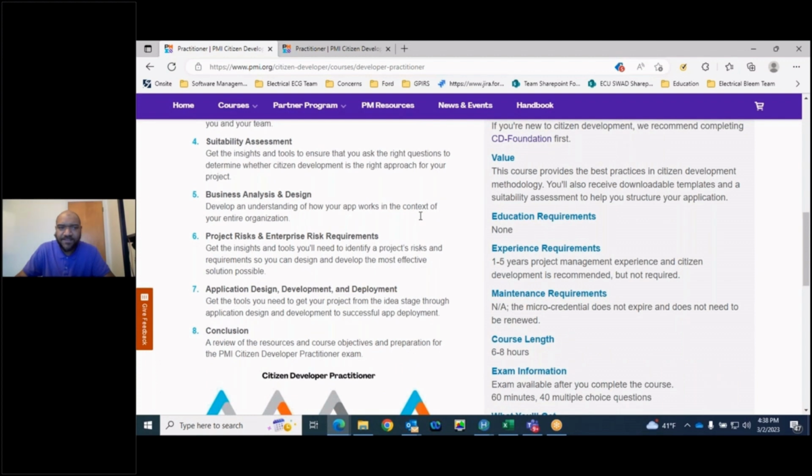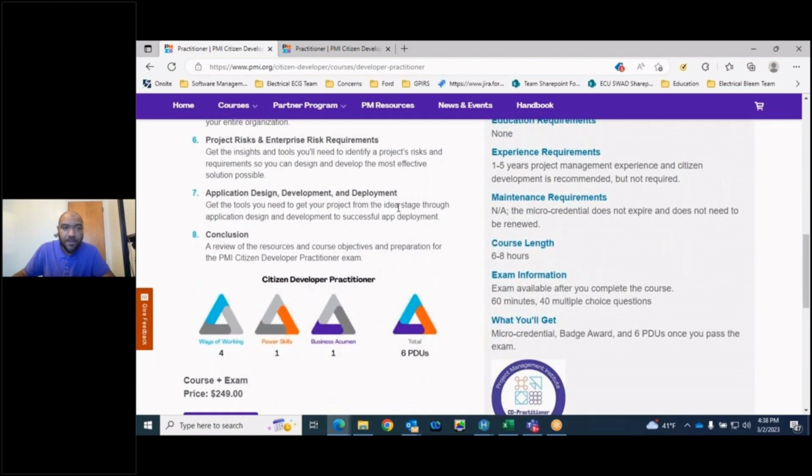Business analysis and design focuses on how you get your citizen development app to work with your organization. Same with project risk and enterprise requirements. Just like you have a normal project, you have assumed risk and requirements that are needed. The same is for citizen development projects. The last two will give you a better idea on how you can successfully deploy your app.